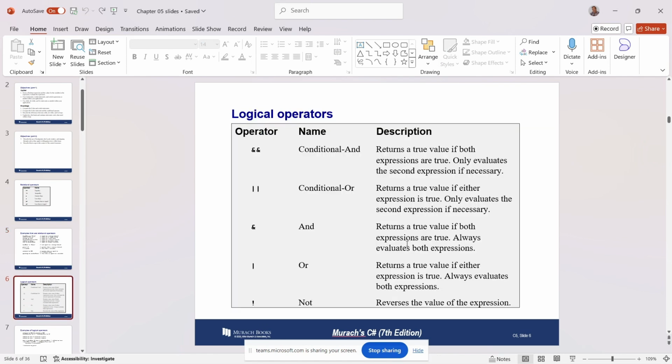Let's see here. So the double ampersand is a conditional and, and it returns true if both expressions are true. This is not showing it, it's going to show it in the future screen. But you've got an expression on one side, you've got an expression on the other, and if the left expression is true and the right expression is true, then that's going to return true.